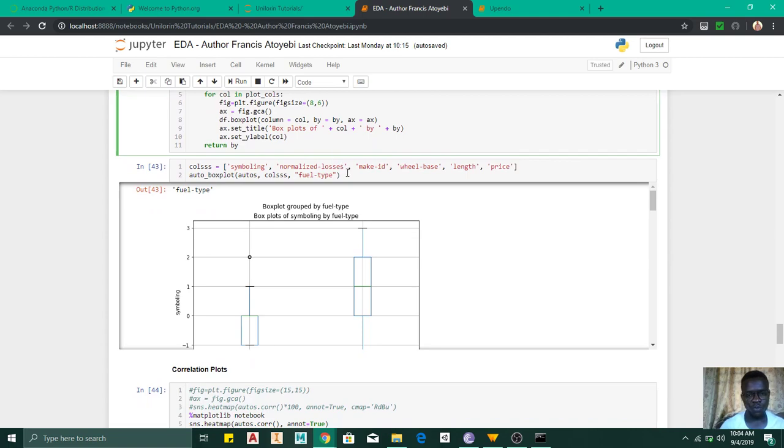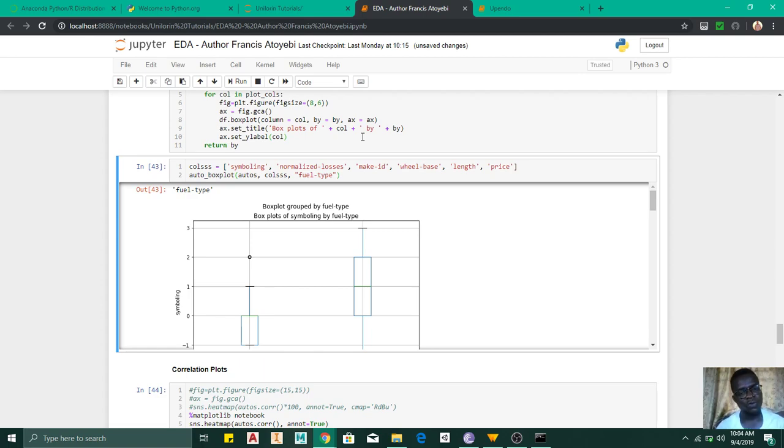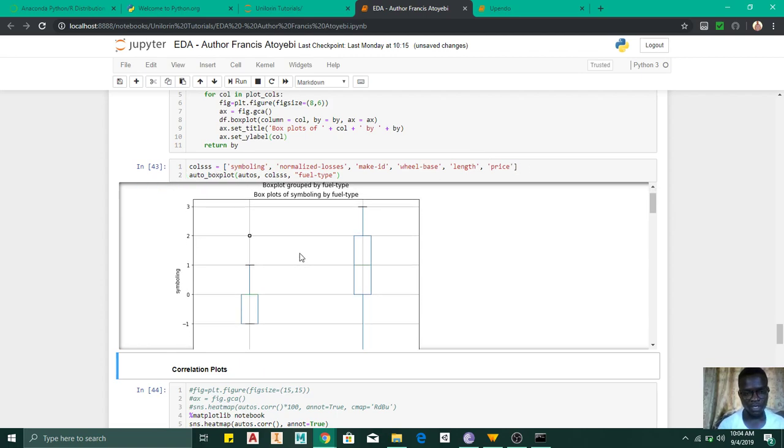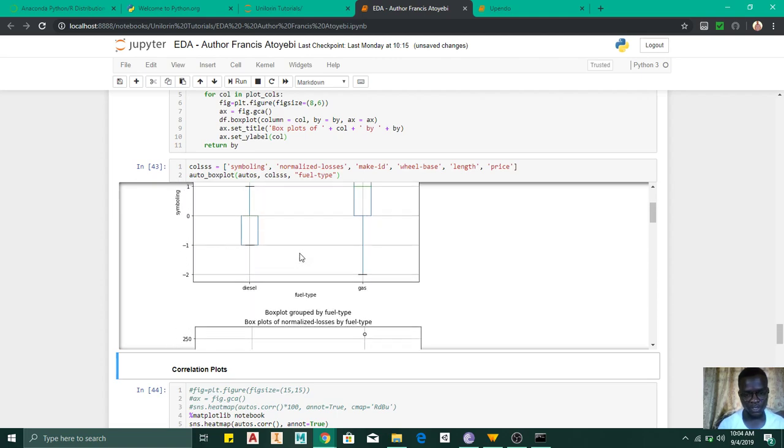So when we run this function, you don't get anything out when you run the function, but when you now call the function, you get whatever you want. As you can see, the function is now making a box plot of everything we put in this column, which I call cols. It's plotting everything and is using the fuel type to subset them.